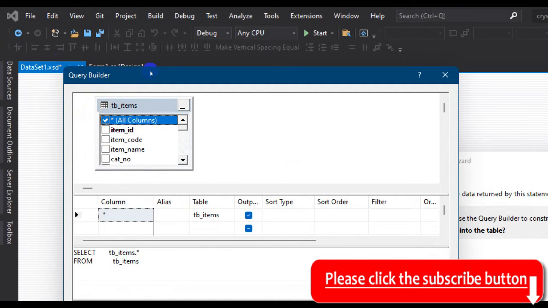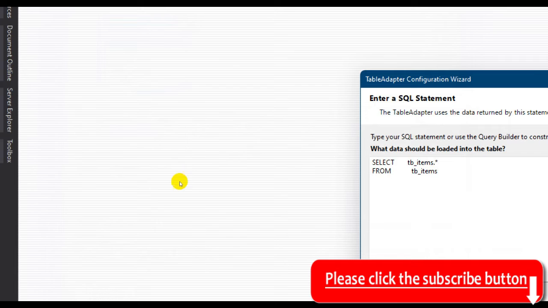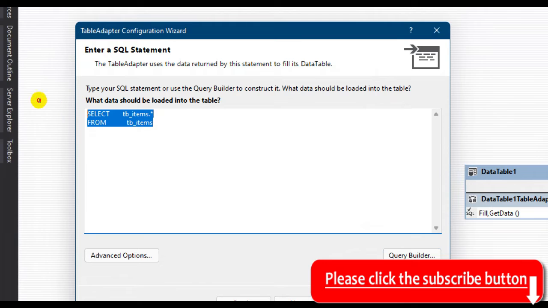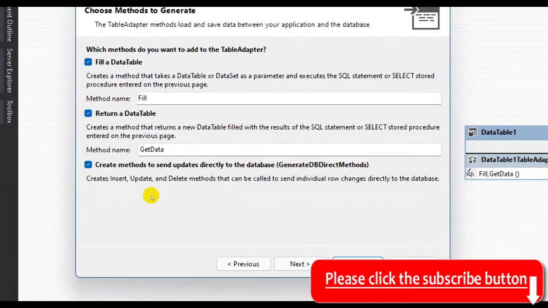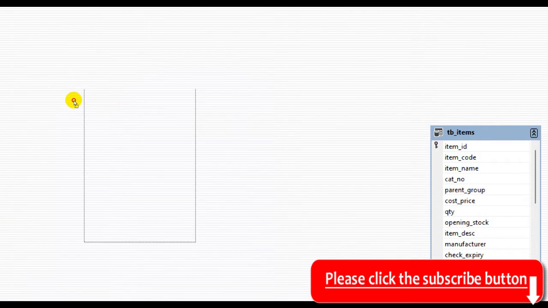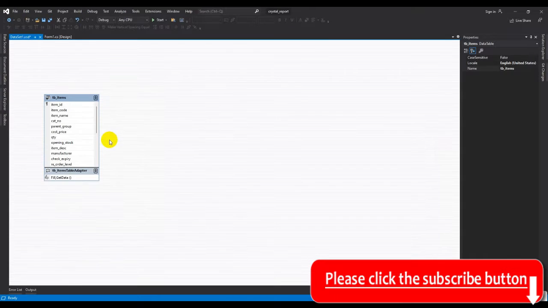I just select everything. So just pick everything, and then I click on OK. So I get that's a query right there. And then next, and finish. So this is my table adapter. Okay, so let's save this.